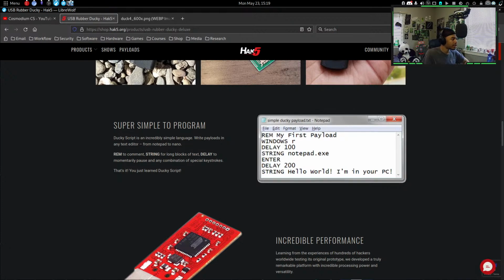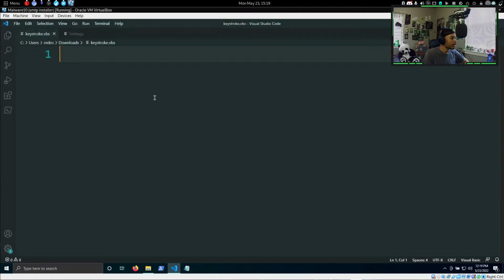Now you're like, okay, so what's so cool about VisualBasicScript? Well, VisualBasicScript has native keystroke injection. I can actually show you guys. First of all, let me open up my chat in a different window so I can actually see what you guys are saying.